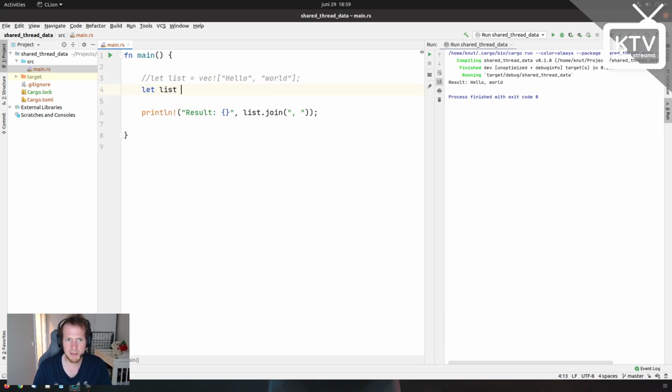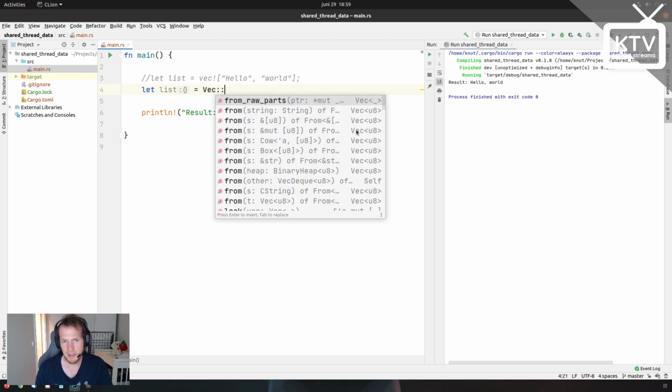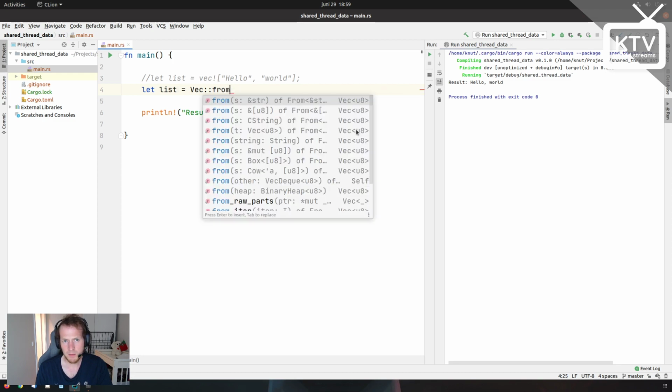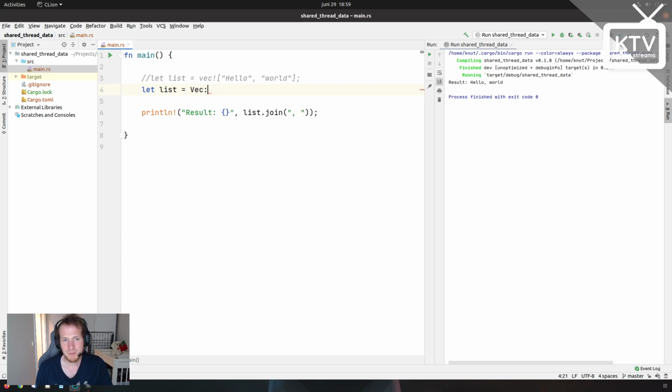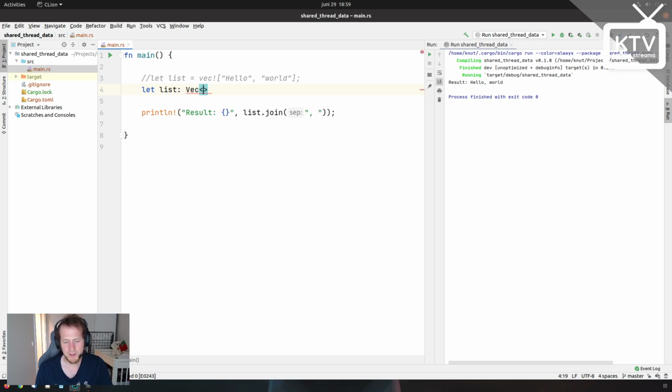Let's do let list equals, and then we do Vec, which is the struct or the type, and then we're going to create it with from. We can use from, and yeah, what do you create it from? Actually, I think we have to declare what it is, or do we? The vector we are getting is a vector with a generic type String, like that.